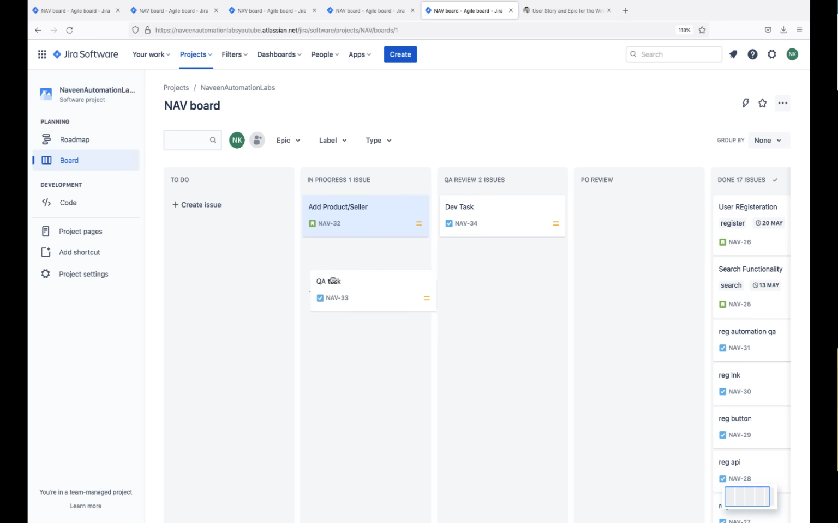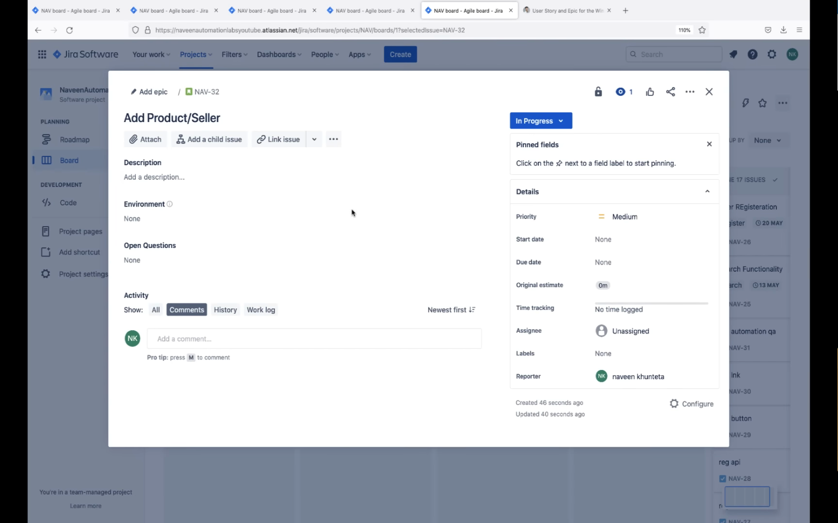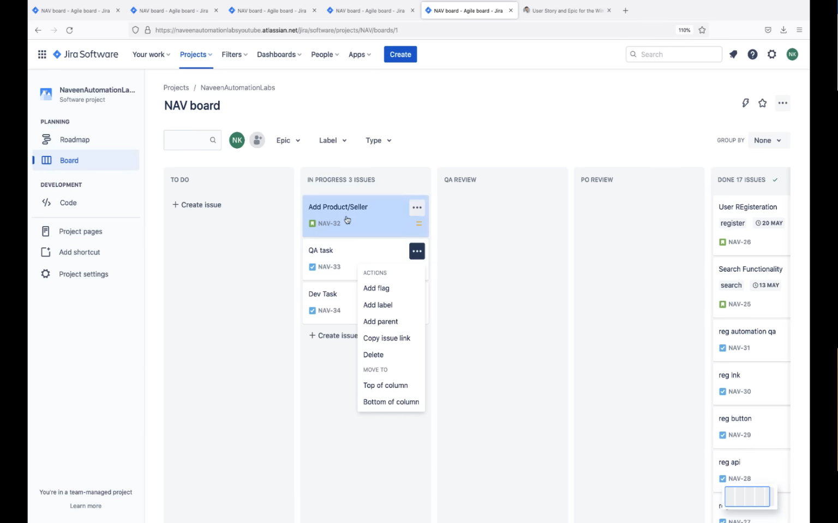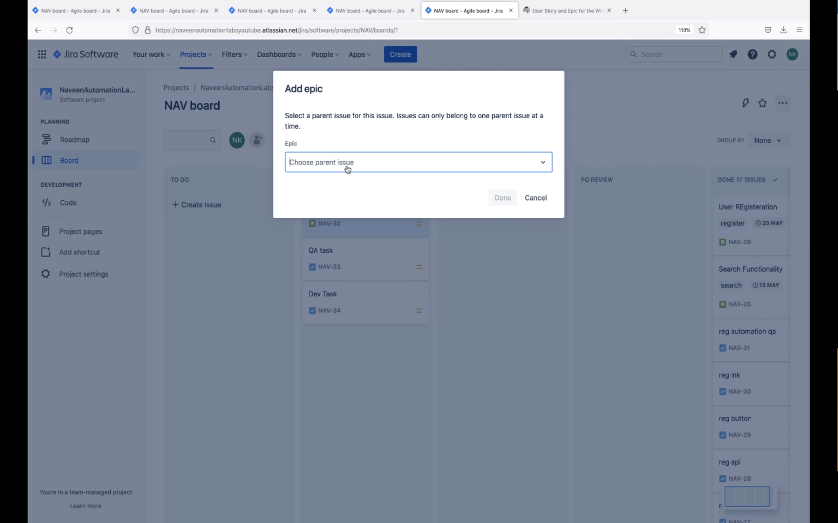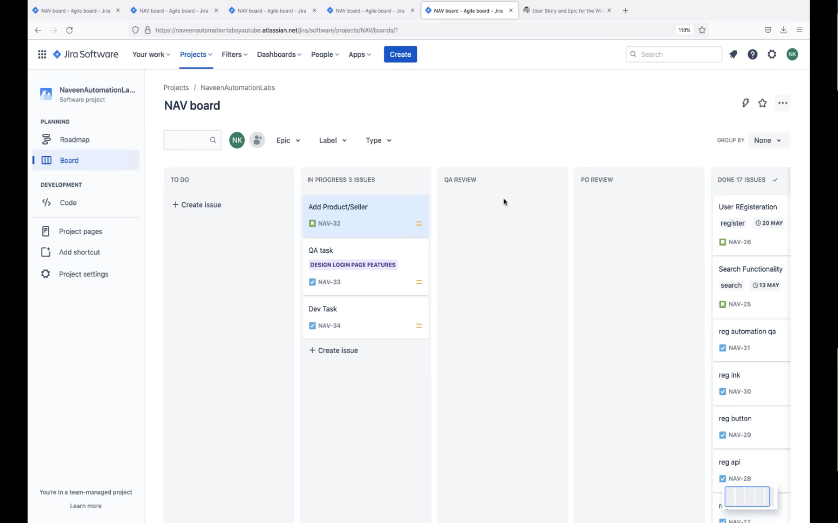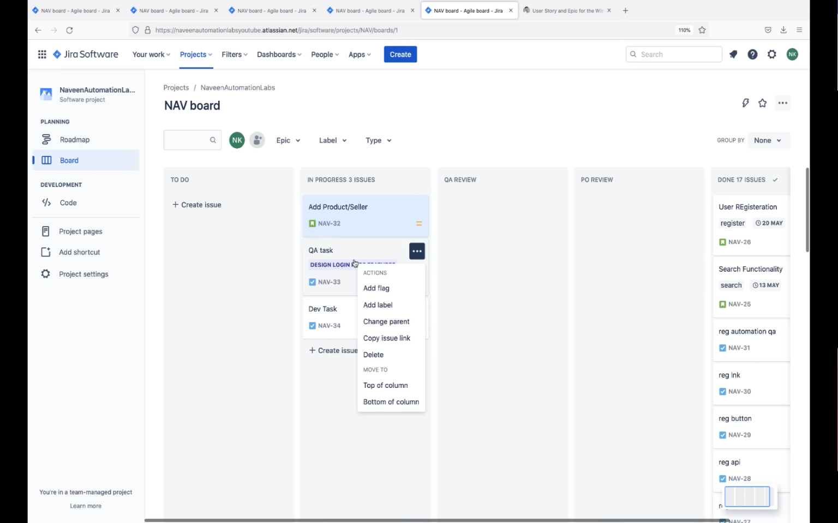And if you really want to move it back, you can move it back also, which we have already discussed. Now, for example, let's say you open this particular story, and if you really want to link issues, we can do that. And if you really want to add these tasks to this particular user story, we can do that too. So let's see, add parent, you have to click on it. And then you can select an epic. First of all, let's say this is the login page feature, something like this. This is the epic. So you can add an epic, but you cannot add a story as a parent.